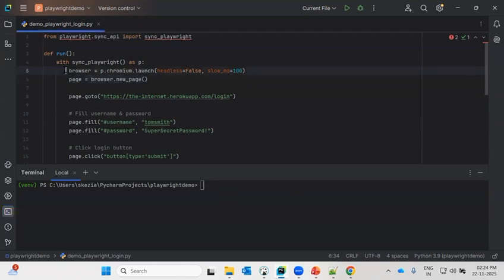If you see, I'm using the Chromium browser. So I'm doing browser equal to chromium.launch, headless equal to false. What is headless mode? We can run either in headed mode or headless mode. If I give headless equal to true, it will run in the background. But for demo purposes, I'm giving it as false so that we can see what is happening. I'm giving slow_mo equal to 100 because otherwise it will run too quickly, so I'm just giving it to view.